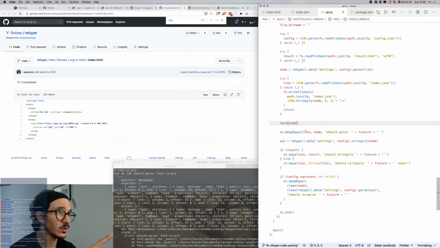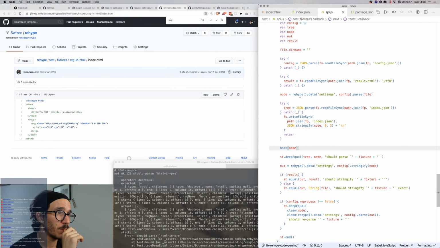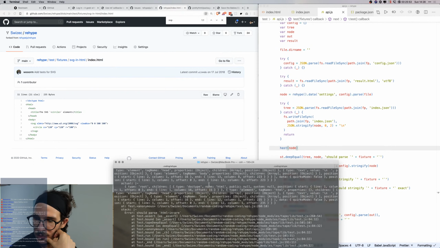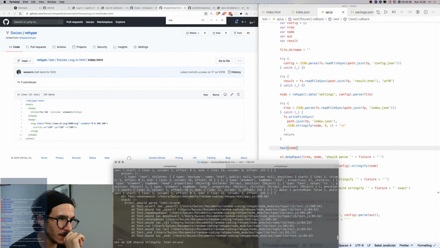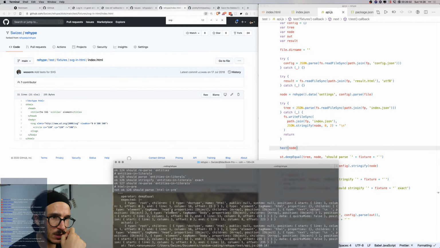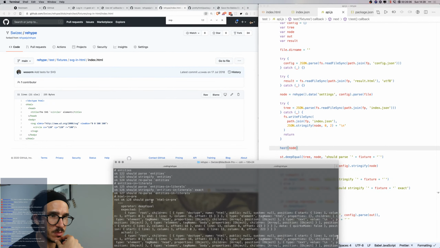So what we need to do here is print the entire thing. Yeah, I hope it gets better too, Shakti. Okay, so how do I print the entire thing here? Not okay, 129 should stringify HTML in pre. Yes, not okay, 128 should parse HTML in pre.